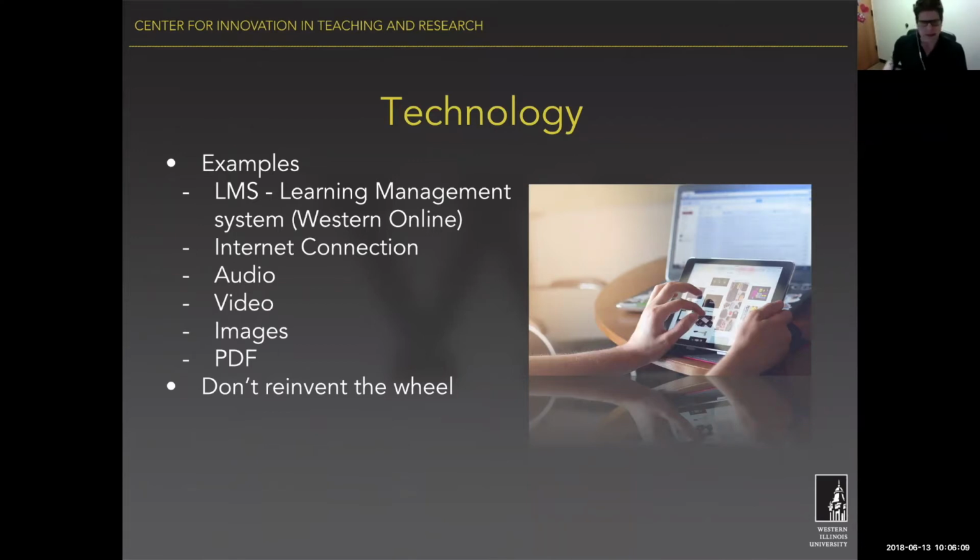So all different kinds of things to consider when using technology to help your students meet the learning objectives, help connect with them, and engage with them.